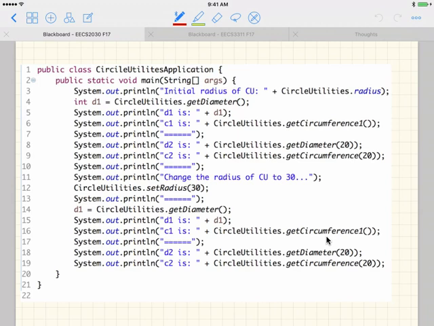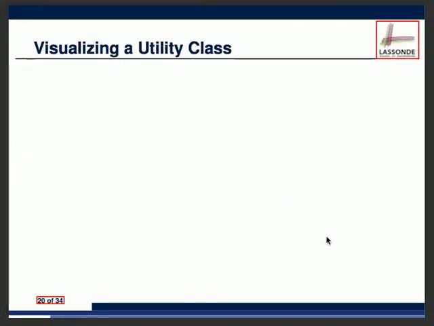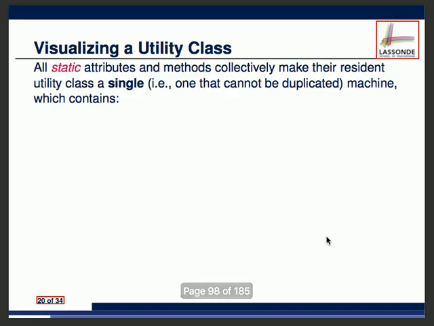Before I do that, I want to mention one thing on the slides. We have talked about how you can visualize a utility class. Remember last time we talked about how when you have a utility class, everything is static. Attributes are static. Methods are also static, which means there's only one single copy at runtime. So given the CircleUtilities class we have defined, this is how you can visualize it.